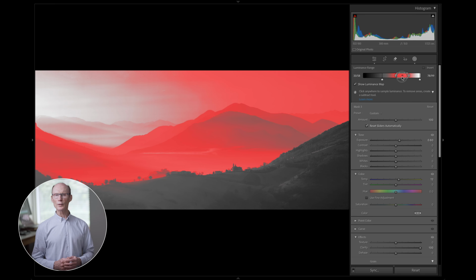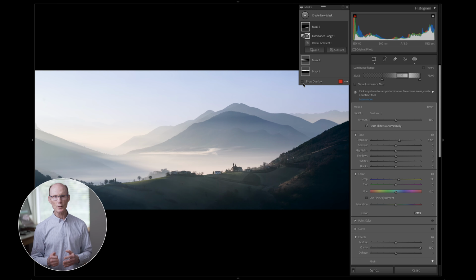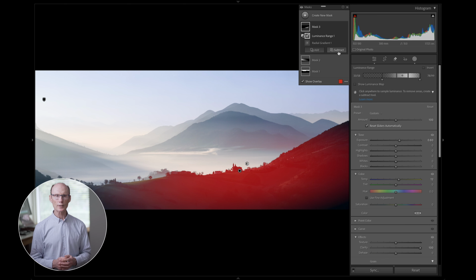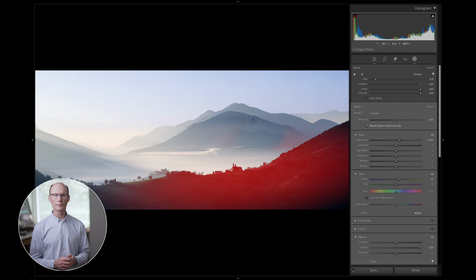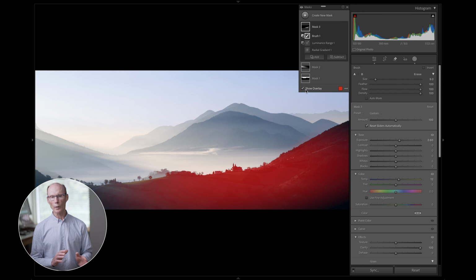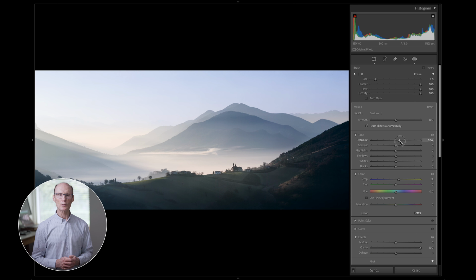I can see the luminance mask has included some of the background mountain. So I click on the subtract button and use a brush mask to tweak the mask so that that mountain is excluded. It helps to click on the show overlay checkbox to see the mask while you're working. As a final check, I go back to the parent mask and see if the slider adjustments are at their optimum settings.